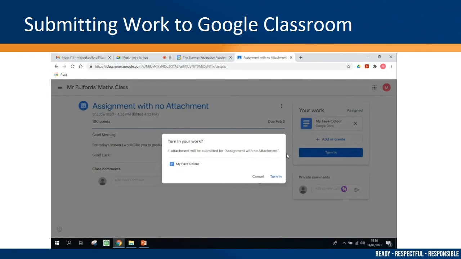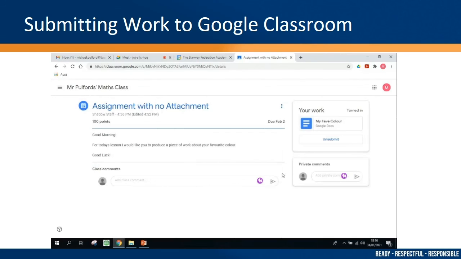So again, it's going to just confirm that I wish to turn in that piece of work. And now that piece of work has gone off to my teacher.